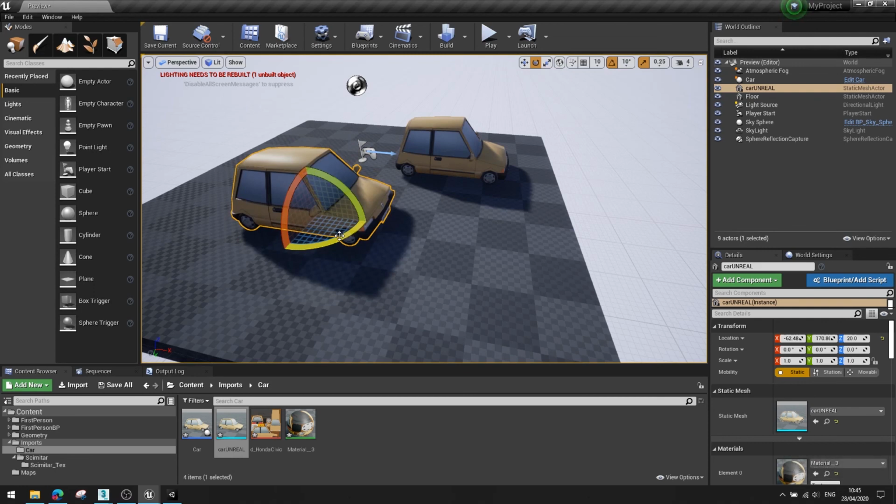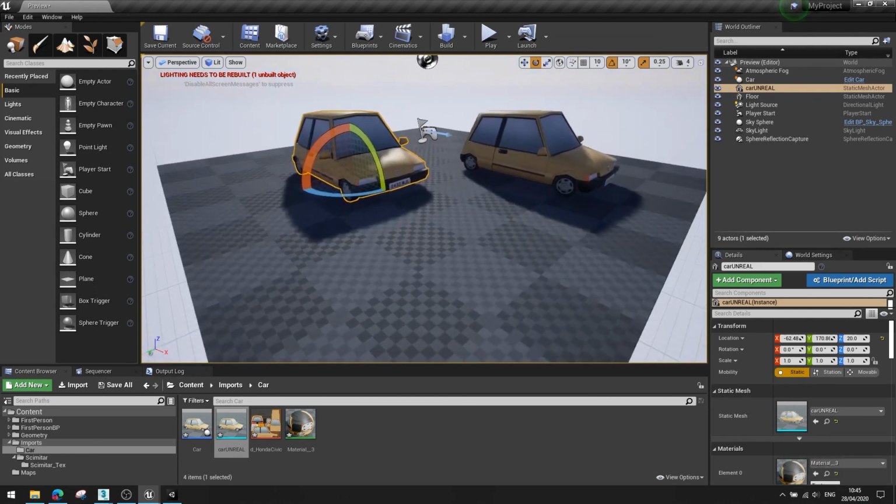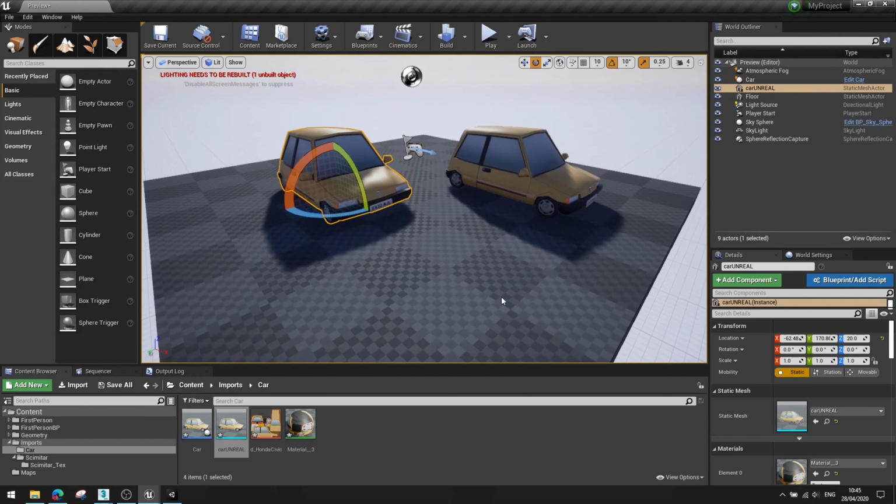So that's basically the export import process for 3ds to Unreal. Next we'll have a look at how the export process will work for Unity.